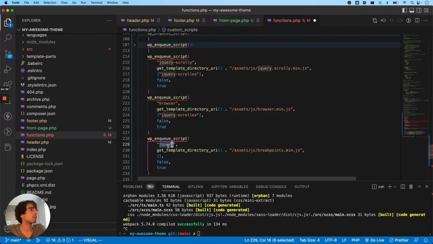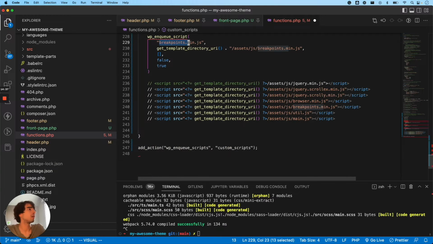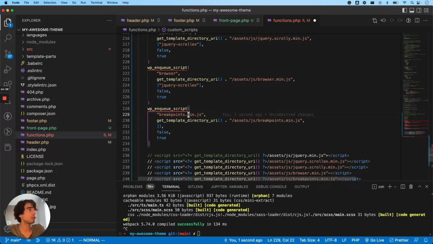Breakpoints.main.js. We're going to call it breakpoints. What's going on here? Breakpoints. There you go. And it's going to be breakpoints.main.js. And in dependencies, we're going to add this one right here. There you go. Like that.